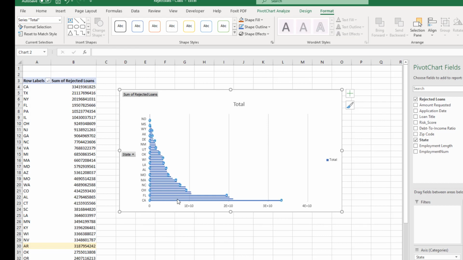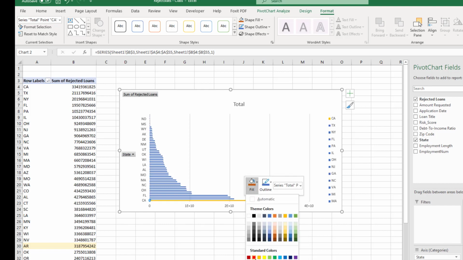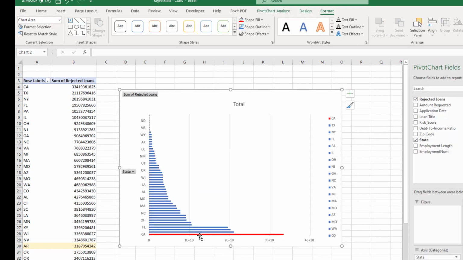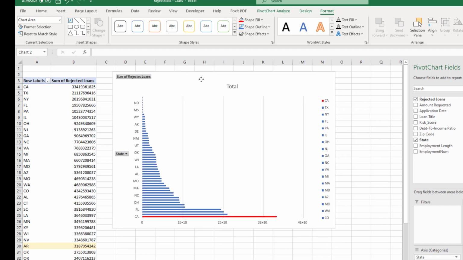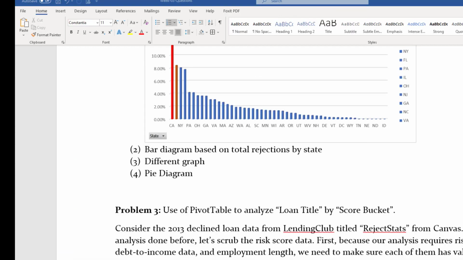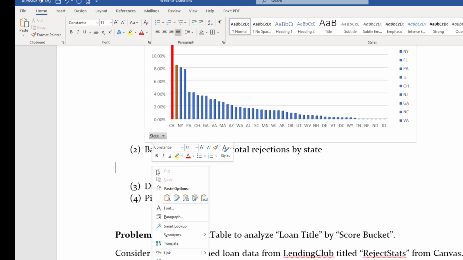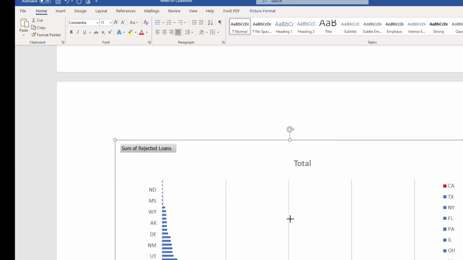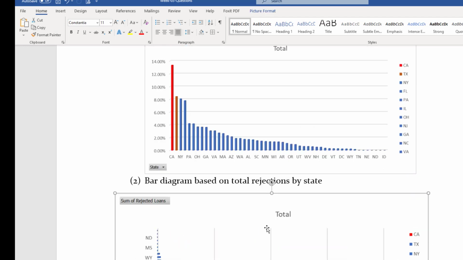Now we can see that California still has the highest, and then the other states. Now I can copy this one, which is based on total by state. Again, I paste it as a picture, as an image.